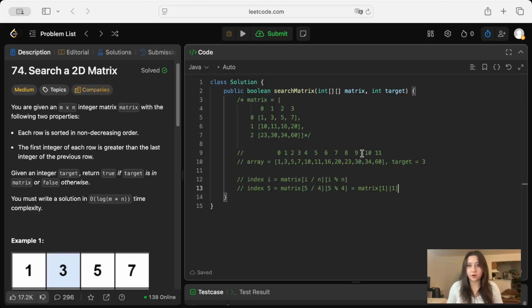So it's matrix at 1 at 1. If we check row 1, column 1, that is 11, so that works. Let's do this again, but with, let's say, element 23. That's going to be at index 8.